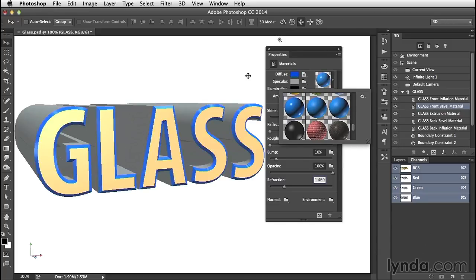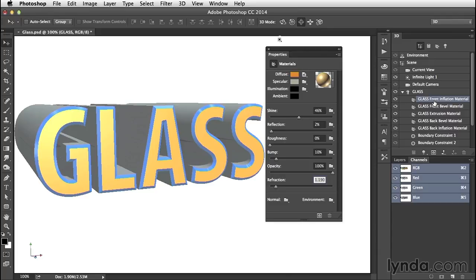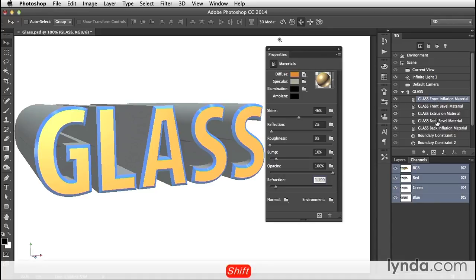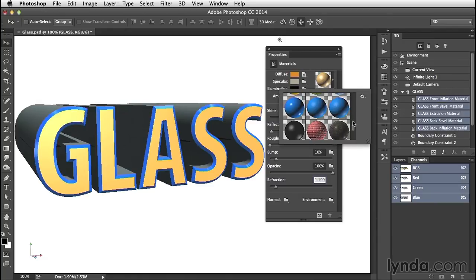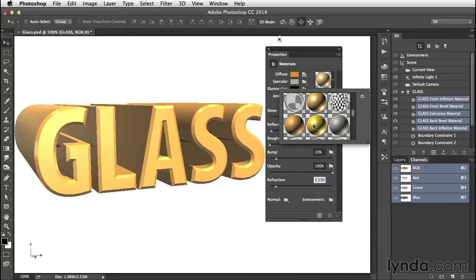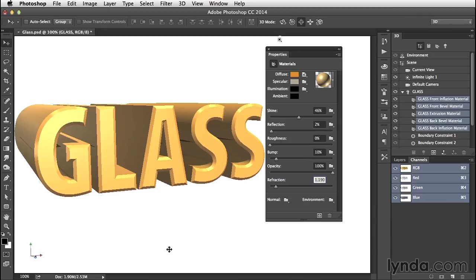If you want to change everything together, select the top one and hold the Shift key as you select the bottom material. Now with all the materials selected, you can choose the one you want. Let's go for a gold. And that's applied to the whole thing. In this case, we want a glass.